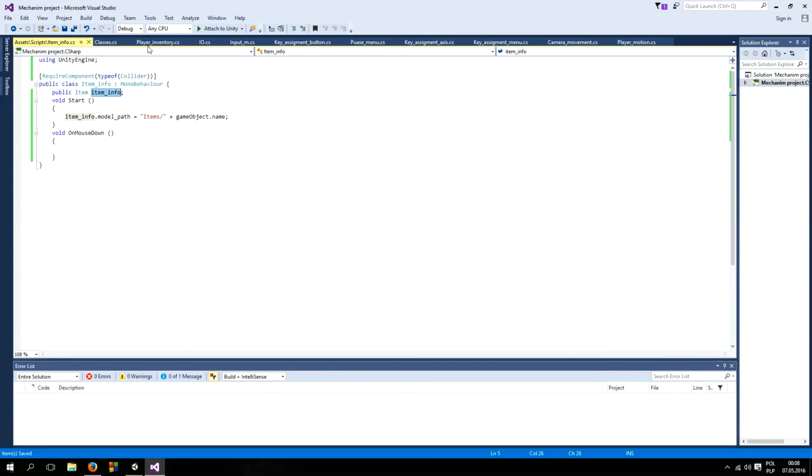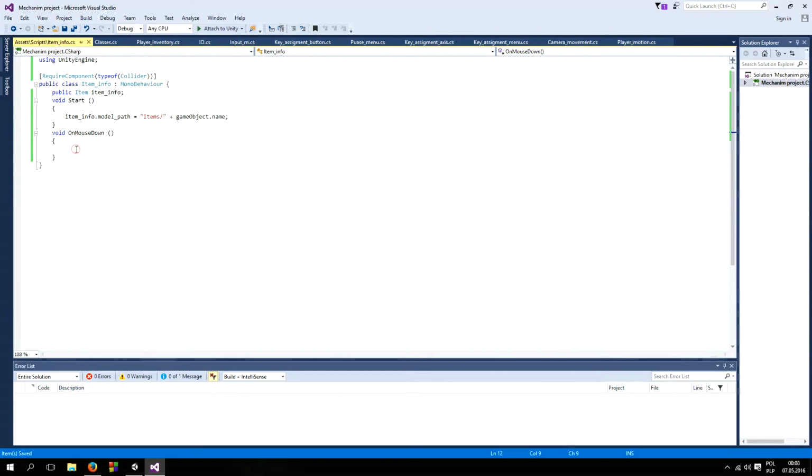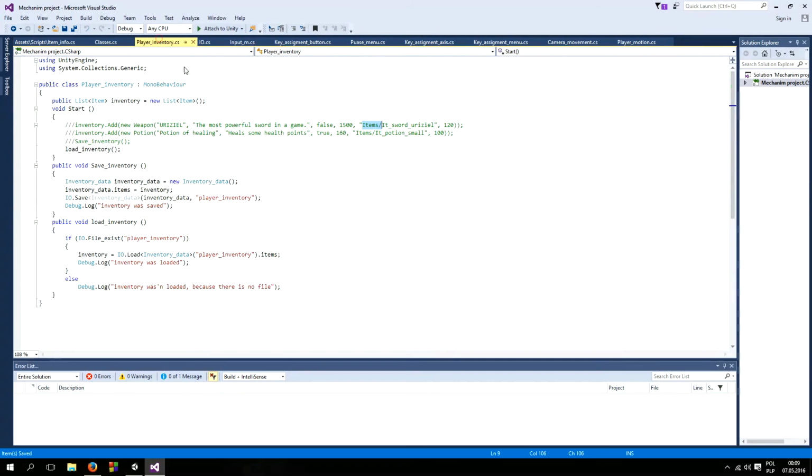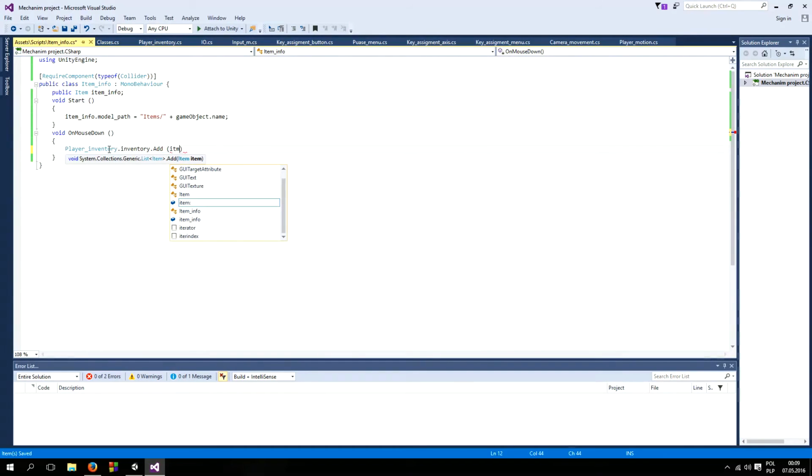The point is that this is in a separate script, so I cannot type player inventory, that inventory, because there is nothing here. Also, you may consider making this list static, but add, and I will push like item info.